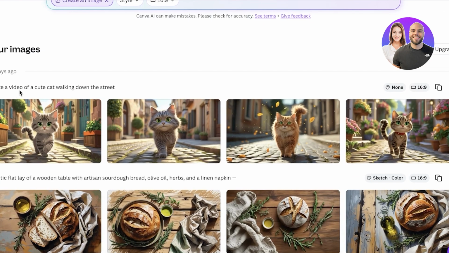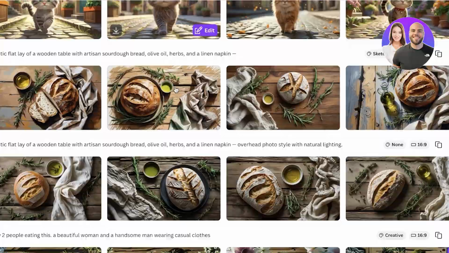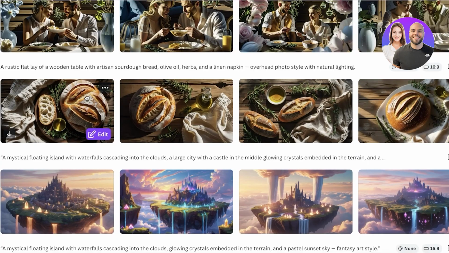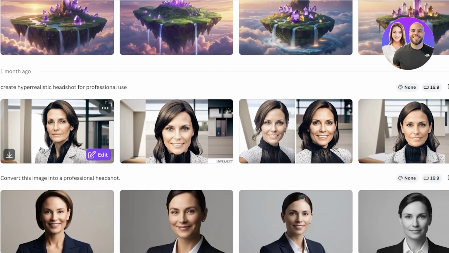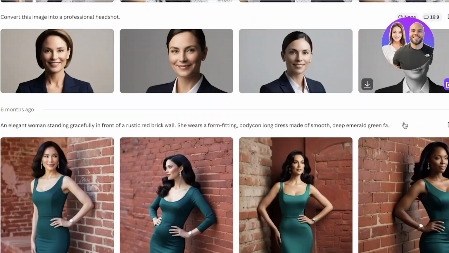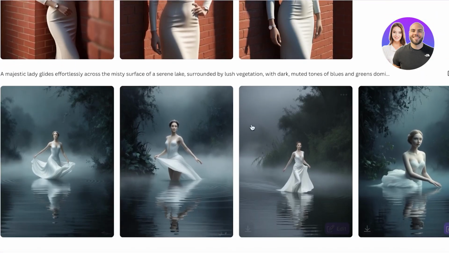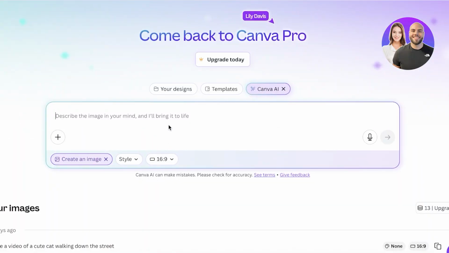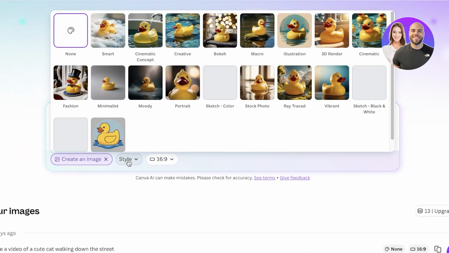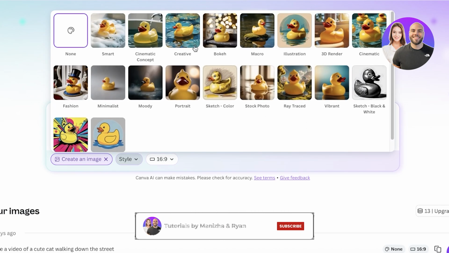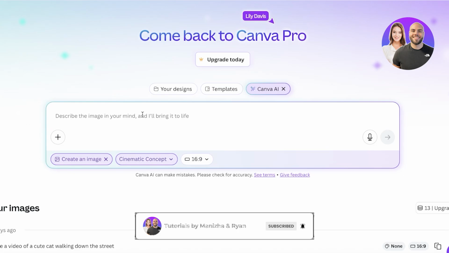You guys can see over here, these are some of the prompts that I've put in. So create a picture of a cute cat walking down a street, sourdough bread, 2 people eating, a beautiful woman and a handsome man wearing casual clothing. Then we have a rustic table. Then we have a hyper-realistic professional headshot. And then we have an elegant woman standing in front of a brick background. So you guys can see I have a lot of these AI images that I've created. And we can even go into style and pick out a certain style that we want to use. Let's say I want to be using a cinematic concept and I want to create a flower.